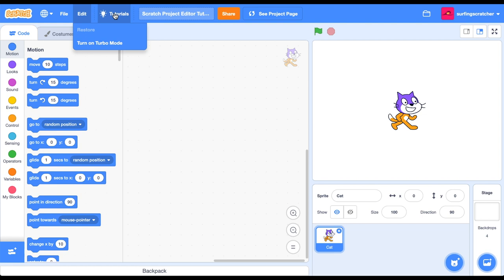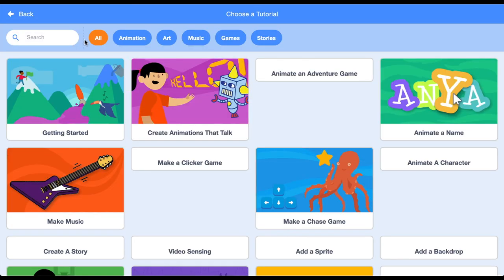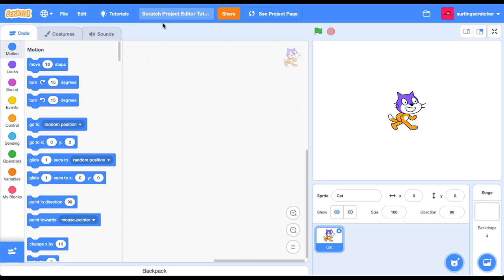You can also click on the tutorials, and that'll take you to a whole bunch of tutorials that you can go around and play with. I'm going to jump back now. You can change the name of your project up here, and you can also get to share it, make it public, so everyone can see your crafty work. Okay, so that's a general overview.